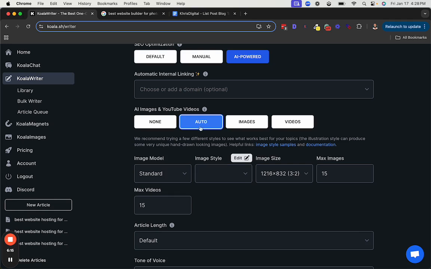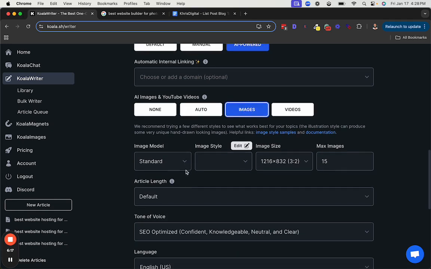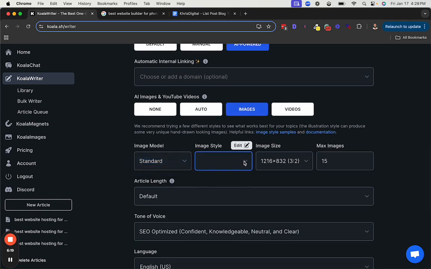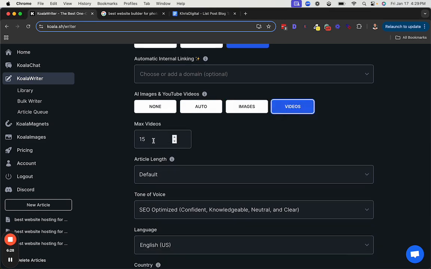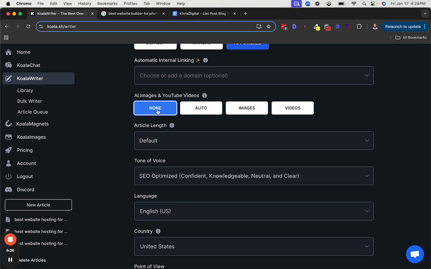This is for auto, actually. So this is for images. You can put your standard image style and the maximum number of images. I want like 10 images. Then for videos, the maximum number of videos, probably I just use 3 or 2 videos in my article. But personally, I prefer to choose none here.